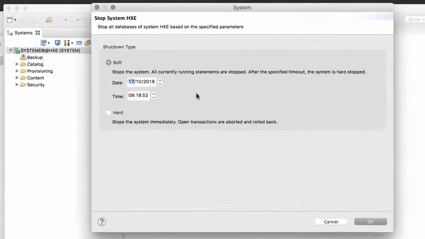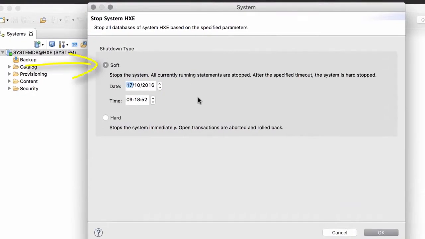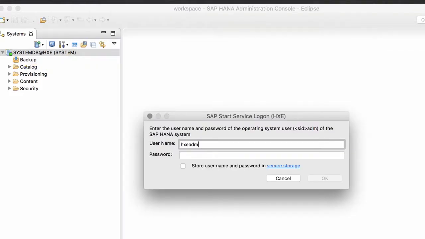This will also allow you to specify whether you want to do a soft shutdown, which is the default option, of course, which will try to first gently stop the SAP HANA database, or a hard shutdown. And for those familiar with Oracle, for example, this is the equivalent of a shutdown abort. So you just kill all transactions and shut down. I will do a soft one, obviously. It will prompt me for the username and the password of the operating system user, the SID ADM user. And that's exactly the same one as we were just connected to in our terminal session.